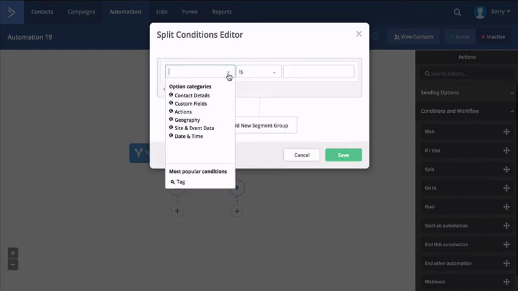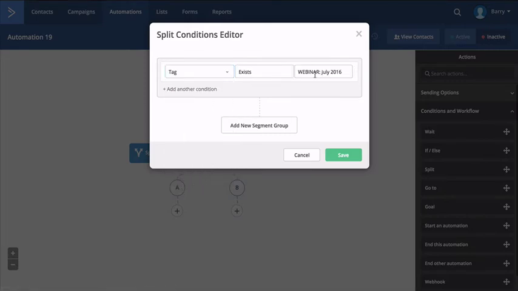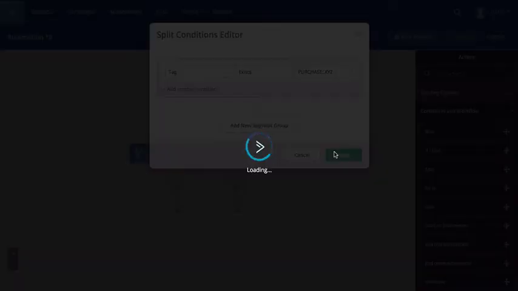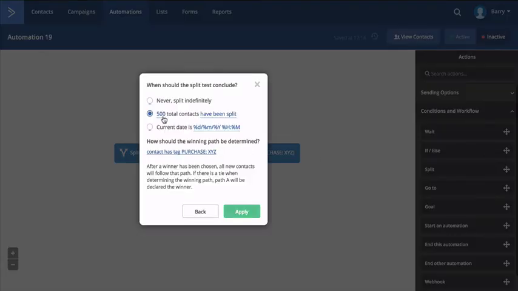So the way we're going to know they bought product XYZ is they're going to have a purchase XYZ tag. That's going to be our success criteria, right? So now it says we're going to split 500 contacts. To determine the winning path, I want to know which path is producing more people with the purchase XYZ tag. After a winner's been chosen, all new contacts will flow down that path.